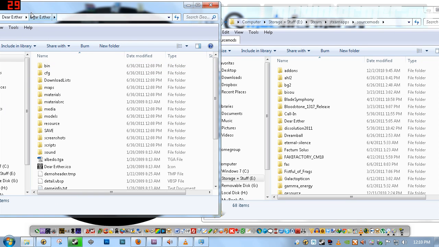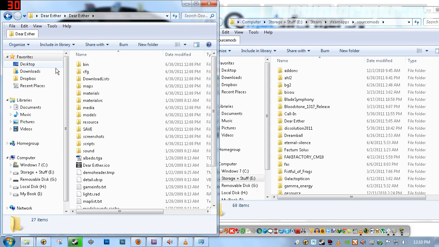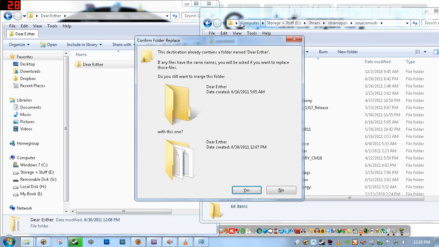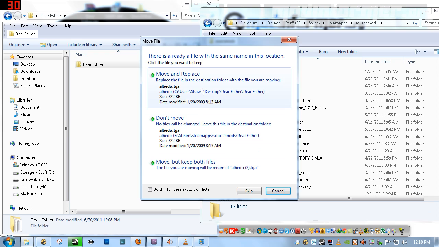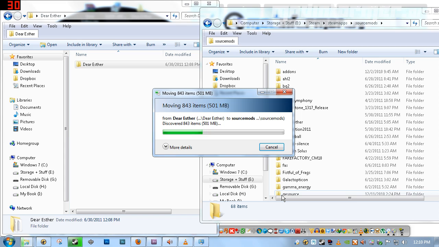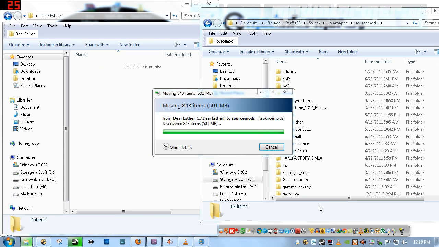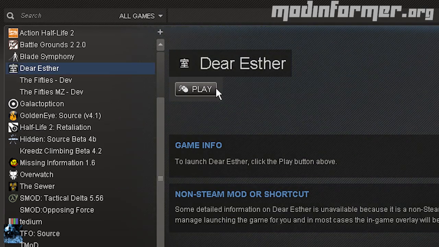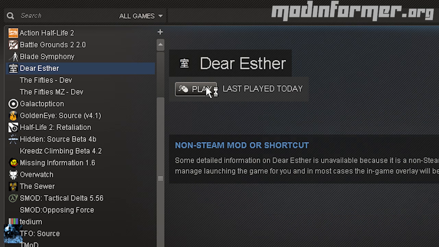For Dear Esther, I have the folder I extracted the zip into and then the actual mod folder with all the stuff in it. For this particular instance, I want to grab the folder named Dear Esther, which is the folder with all the stuff in it, and then drag that into my Source Mods folder, and then restart Steam so Steam can recognize it. And that's it. Once the mod appears in the Steam Games list, everything's good to go.